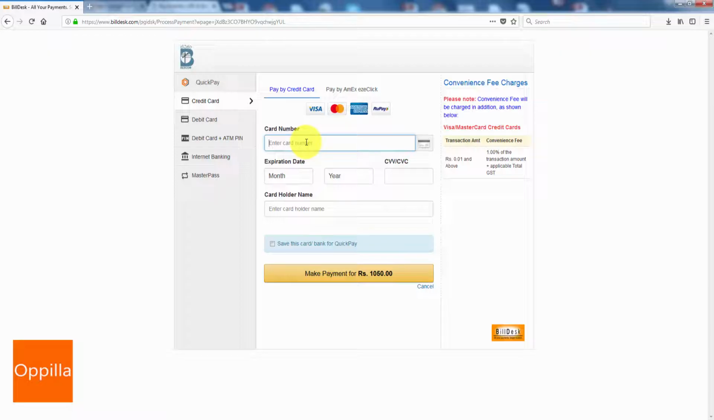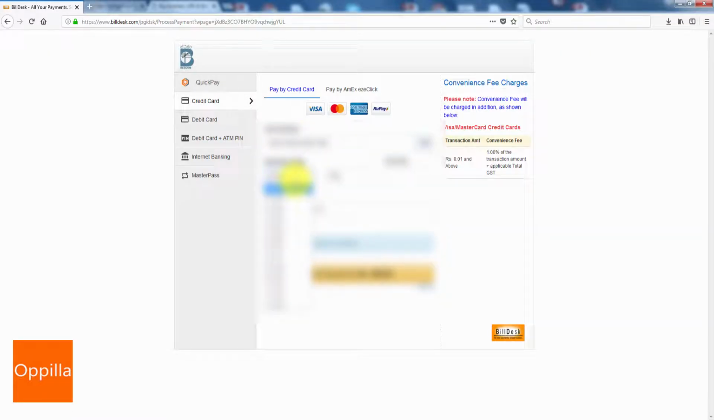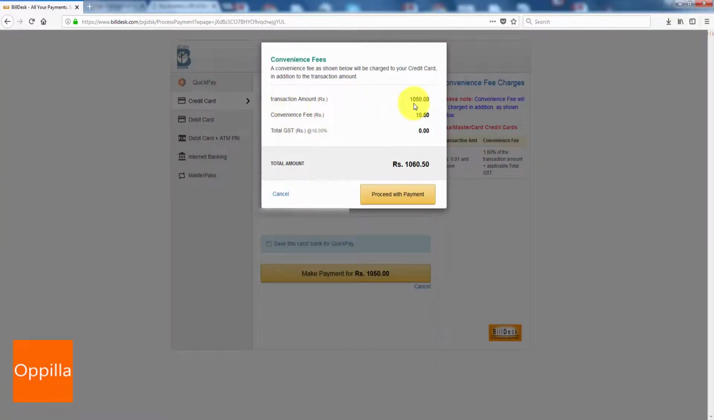So I enter the credit card number here, enter the month of expiry as mentioned on the credit card, enter the year of expiry as mentioned on the credit card, enter the 3-digit CVV code as mentioned on the back side of your credit card, enter the card holder name as mentioned on the credit card, and then click on make payment for ₹1050. You'll be able to see the transaction amount, which is 1050, the convenience fee, which is 1%, that is nothing but 10.50, and then click on proceed with payment.